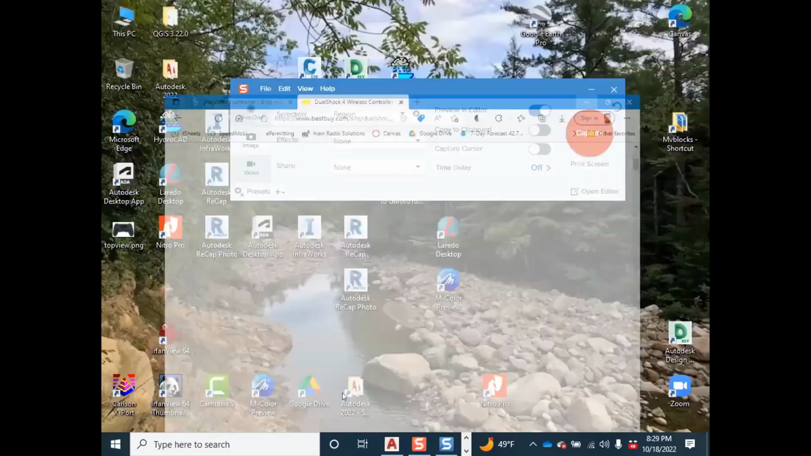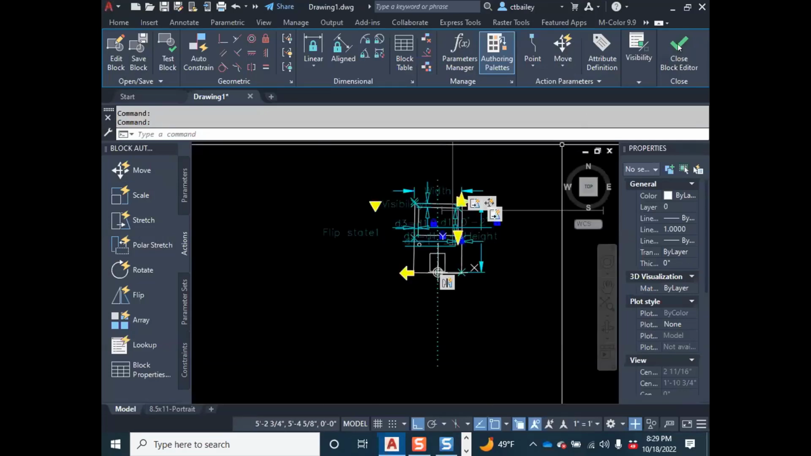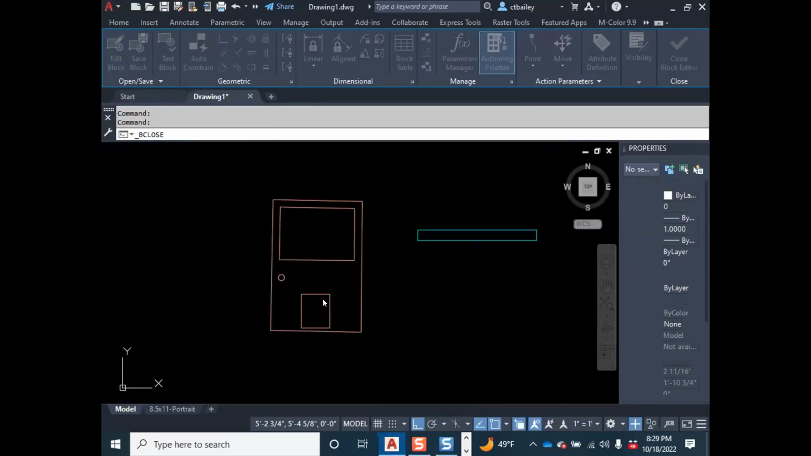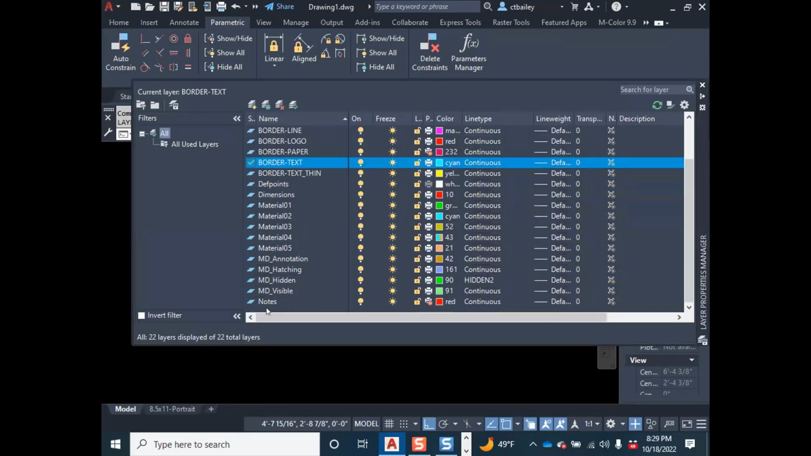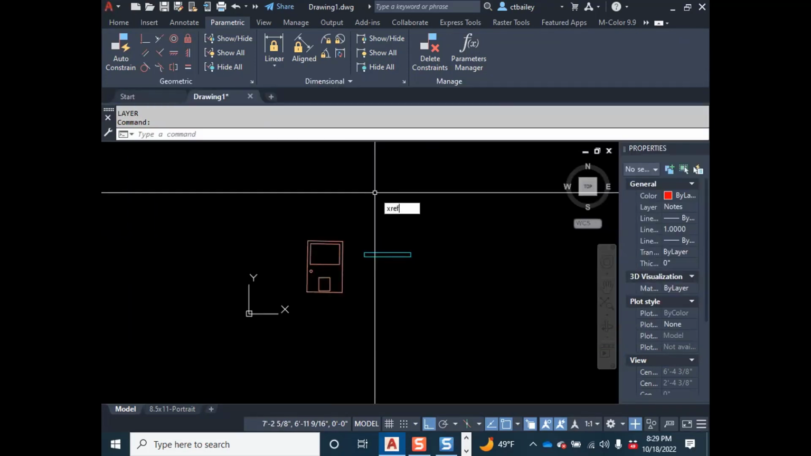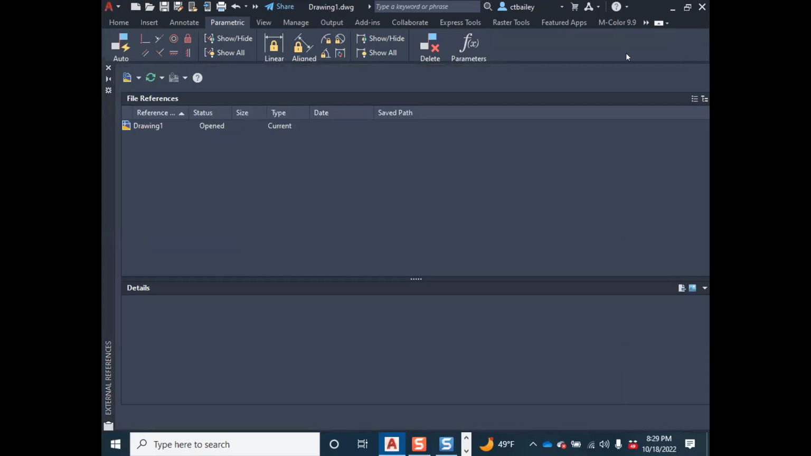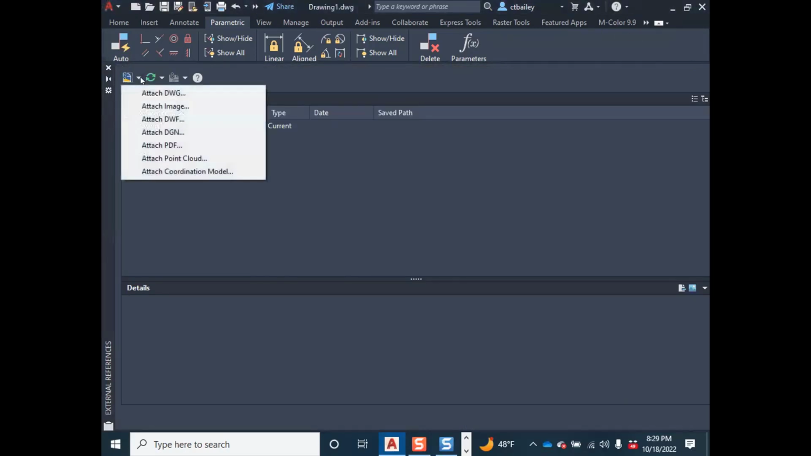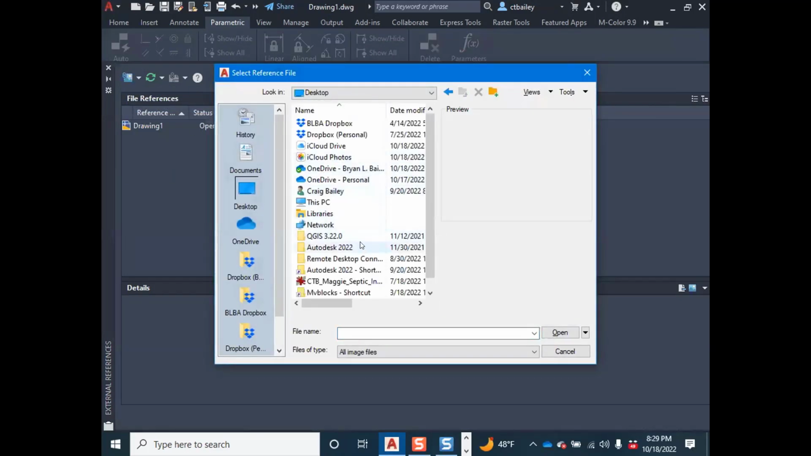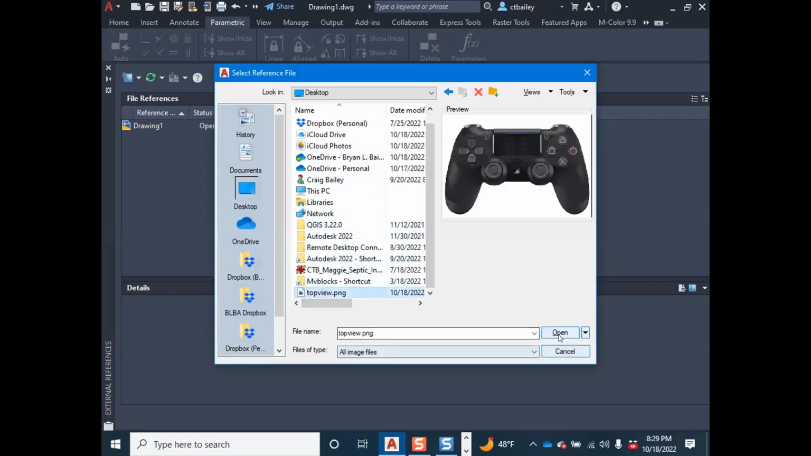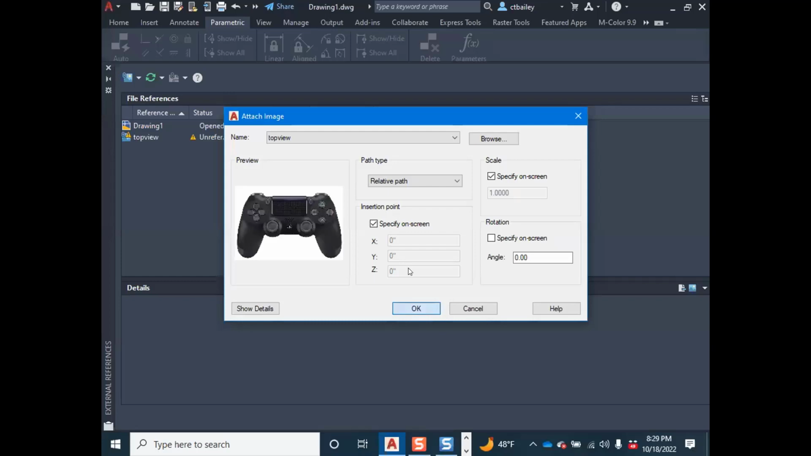I'm going to minimize that and go back to AutoCAD. I'm going to get out of the block editor. Don't put it into a block. Now I'm going to go into a different layer, call it notes, something totally different. Now I'm going to do XREF. In the upper left, we can attach a drawing or an image or other things like PDFs. Go ahead and go to attach image, then go out to the desktop where we saved it, select top view, hit open, and click OK.